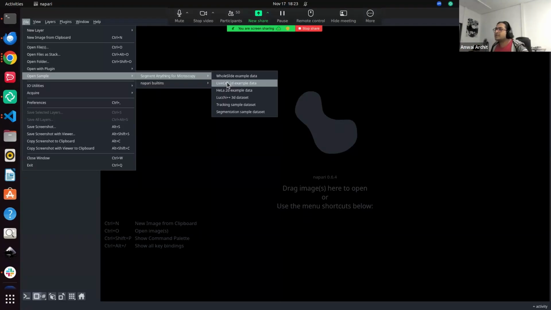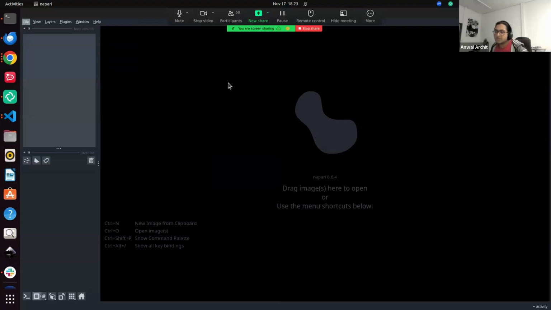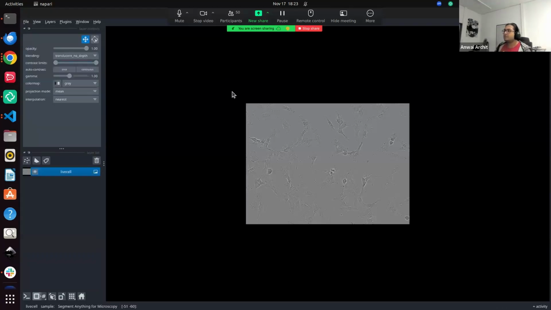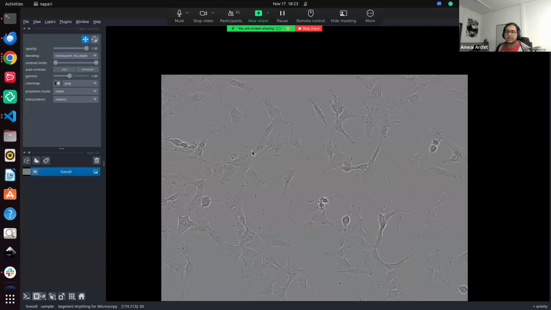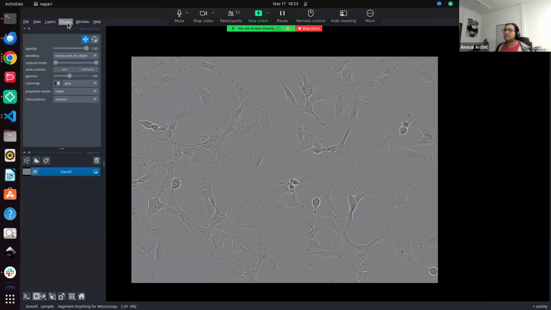We hop on to, let's say, one of the 2D images. Let's go for this because you might have seen a few examples from this, so it would be much more comfortable to explain things on this one. Okay, so this is one of the images. Now we open the Microsam plugin.